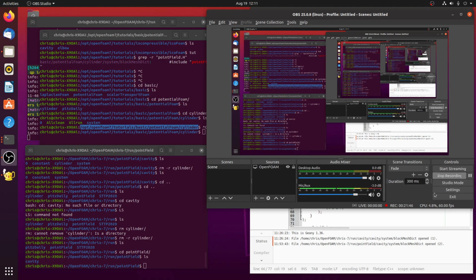So I figured out what I did wrong. I was trying to copy the basicPotentialFoam cylinder system blockMeshDict to my new directory, and it was giving me a file not found, not a directory error, because I needed to go from opt, and I changed to the actual directory that has the cylinder, which is this.